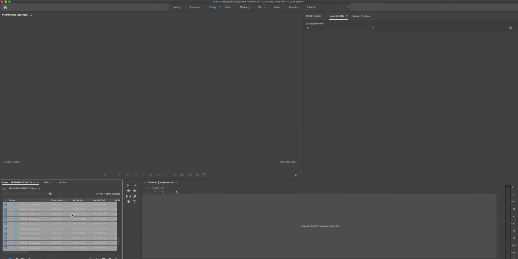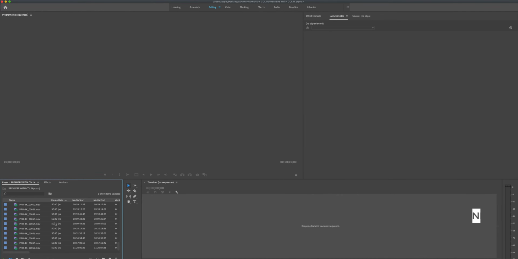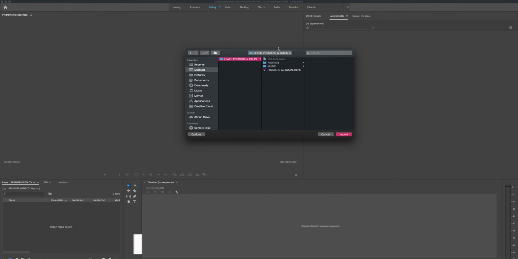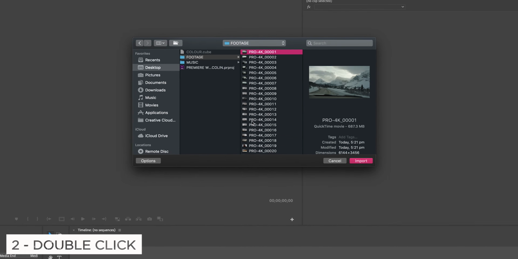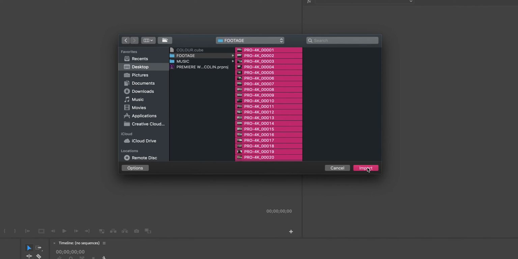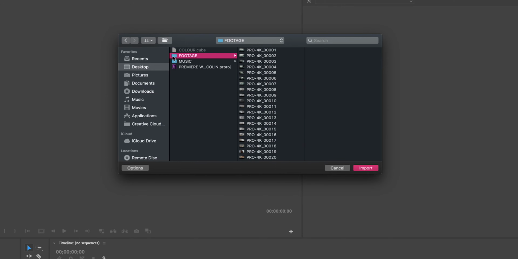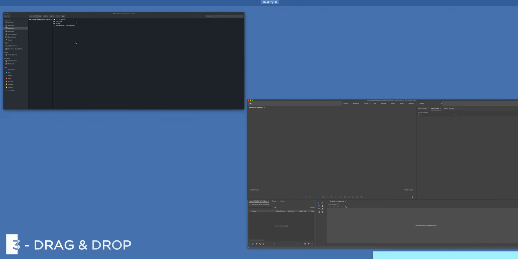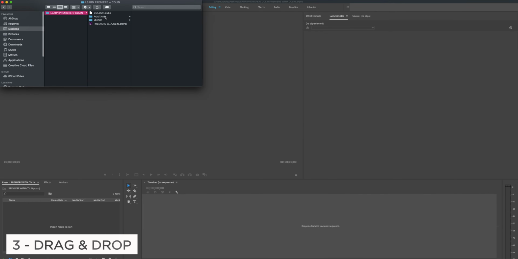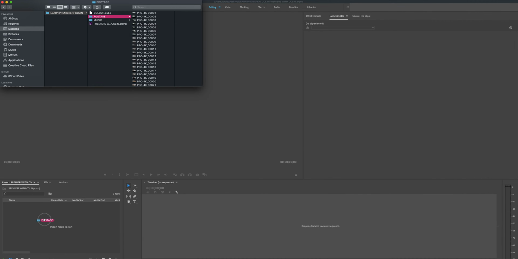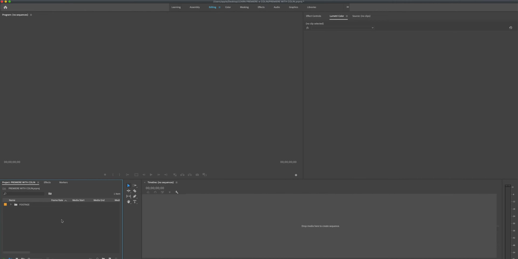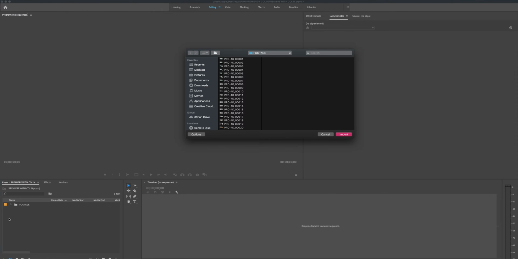I'm going to quickly undo that. The second way we can do it is just double clicking in our project file here. Again, go to our footage folder, select all, or just import the whole folder itself, and now it's going to be nice and organized in your program. Or simply, all we have to really do is grab our footage folder and we can drag and drop it into Premiere. Those are 3 different ways to import footage. I'm just going to quickly also bring in our music because we're going to need that in a bit. And there we go. We have 2 folders.